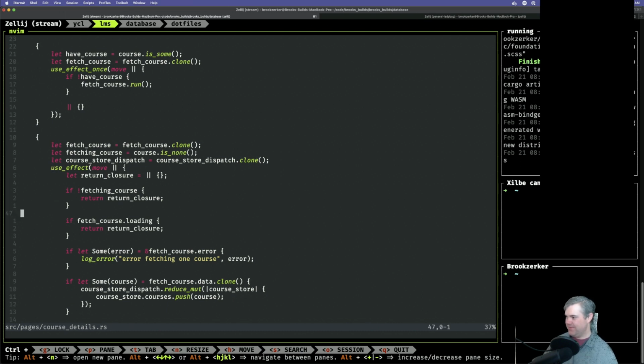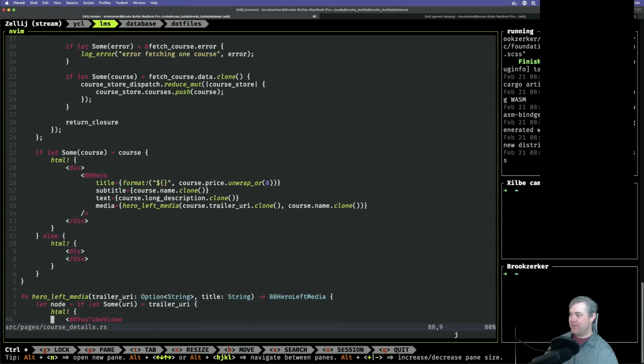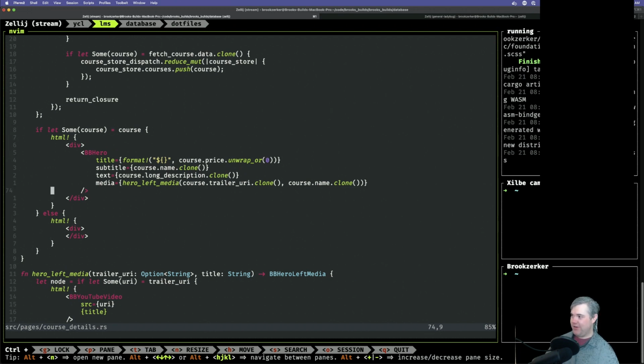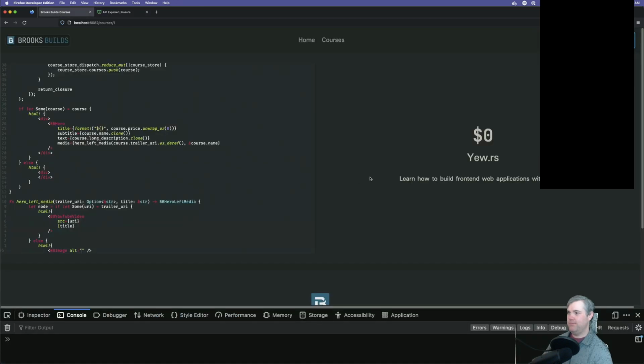So let's see. Basically, all of this here is me determining, do I have a course in the centralized store? If I don't, we must have navigated directly here through a refresh or a bookmark, and so go fetch the course. Otherwise, get it from the store. And then in our HTML, we have the equivalent of JSX using the macro. It's very little right now. Right now, we only have a hero, and this is rendering this entire page right here.